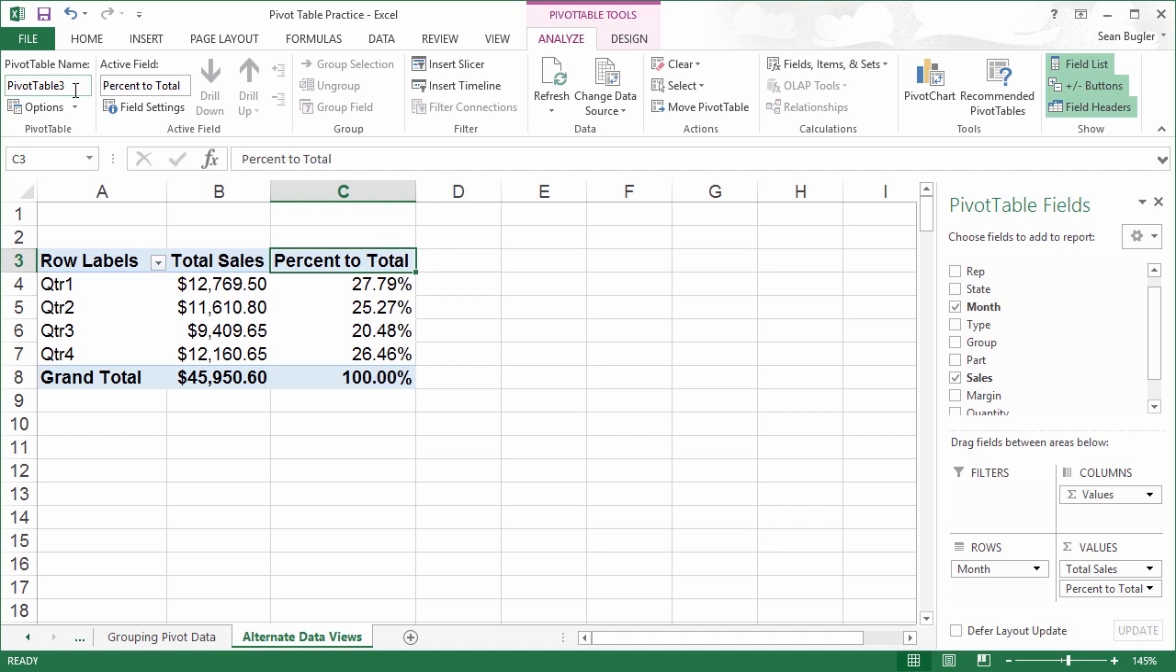So now you have all the tools necessary to more easily analyze your pivot tables and present them to the people around you. Go ahead and pause the video and try this out for yourself.